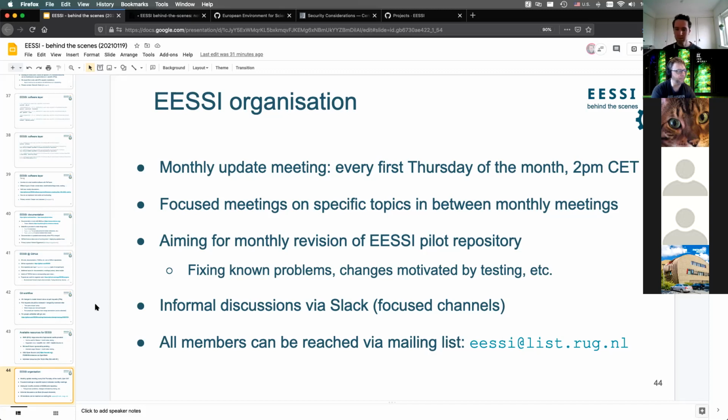In between the monthly update meetings, we also have more focused meetings with a limited amount of people who, for example, look into reframe and what we want to do there, how we can do it. And sometimes we pull in people from outside the project. For example, the reframe developers have joined us, or we've had discussions with Compute Canada or with the cernvm-fs developers. So we try to reach out to the other communities as well and get answers to the questions that we have.